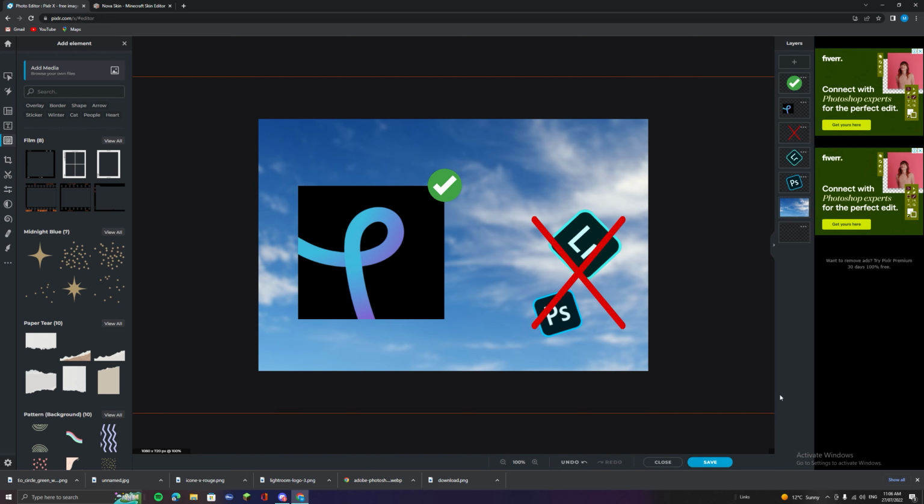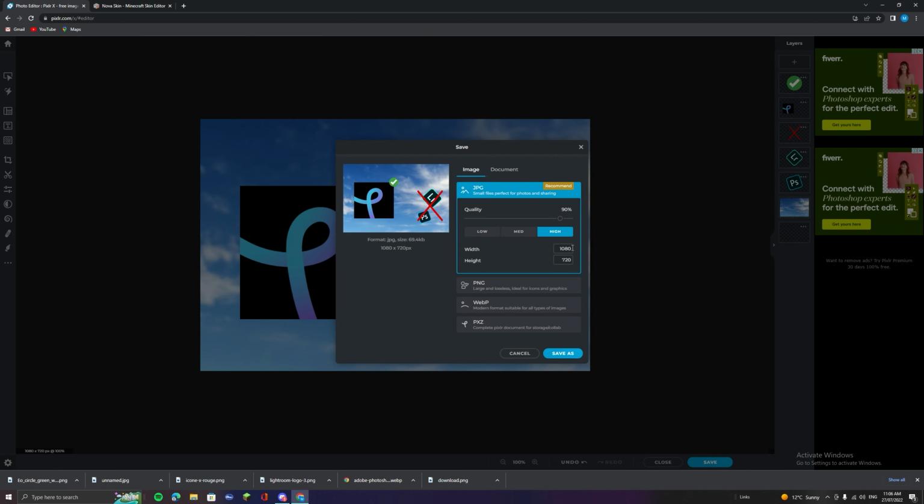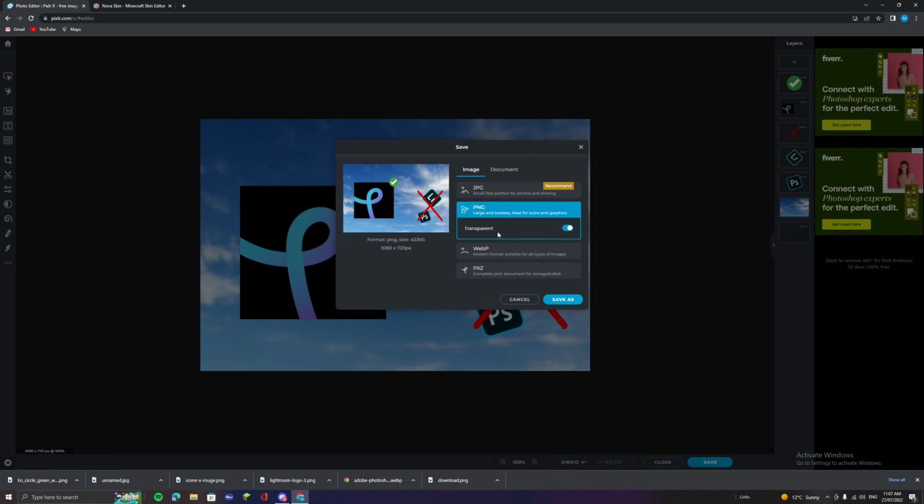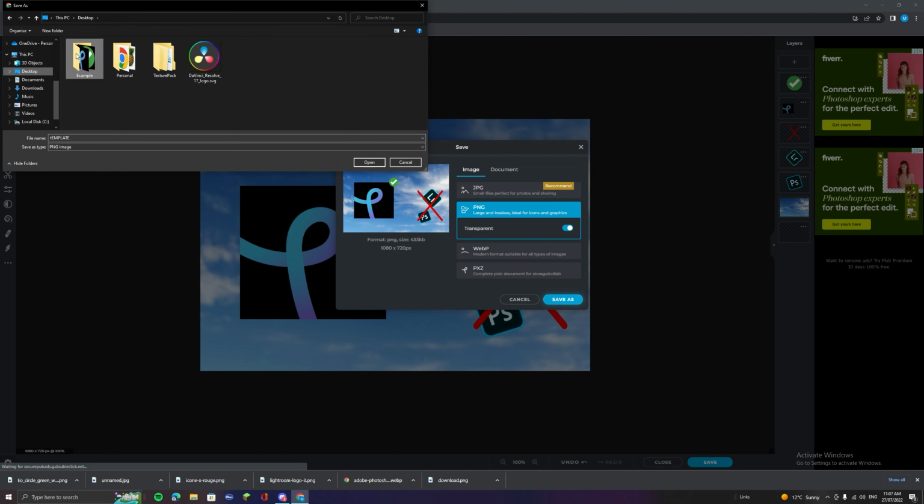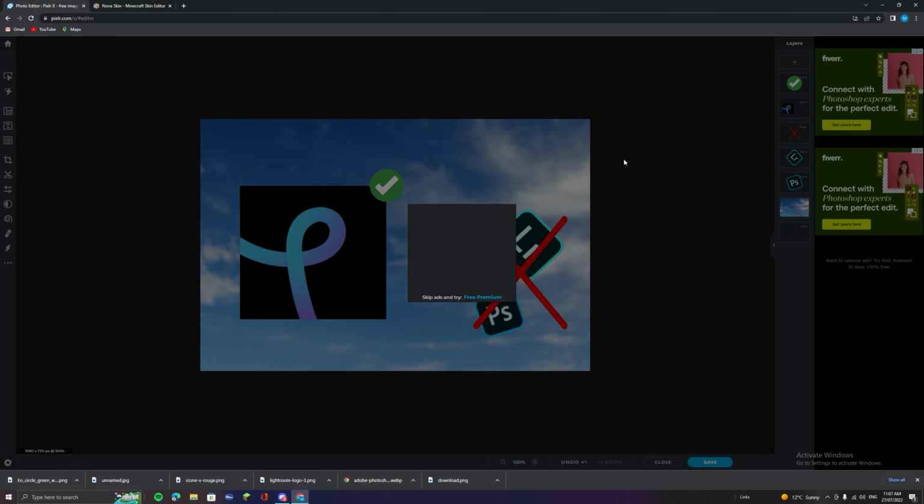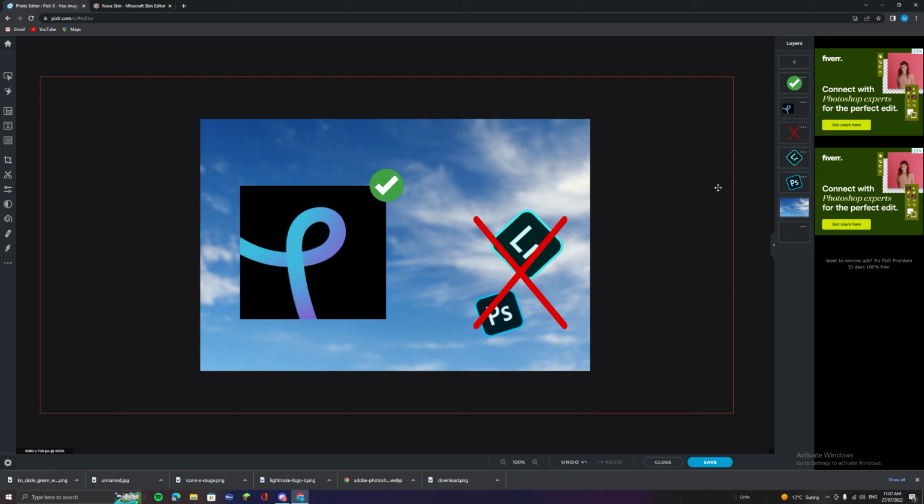Now, if you're coming to export this, what you're going to want to do is come over here to save. I recommend changing to PNG. It's usually just the highest quality, and it's one of the best in my opinion. Just hit save as, pick a file, and save it to that file. And that's literally all there is to it. That is designing a thumbnail from start to finish.